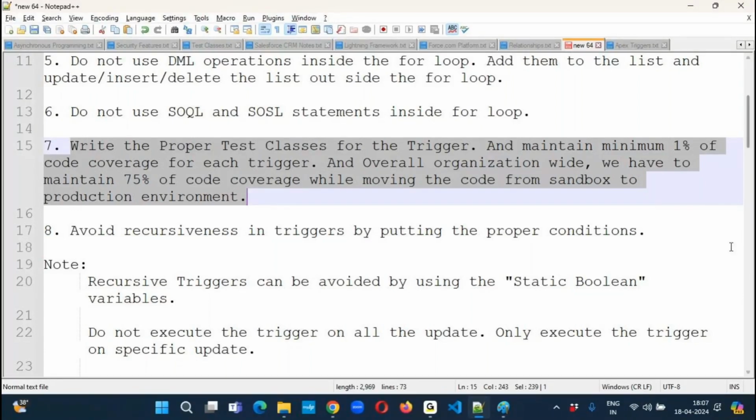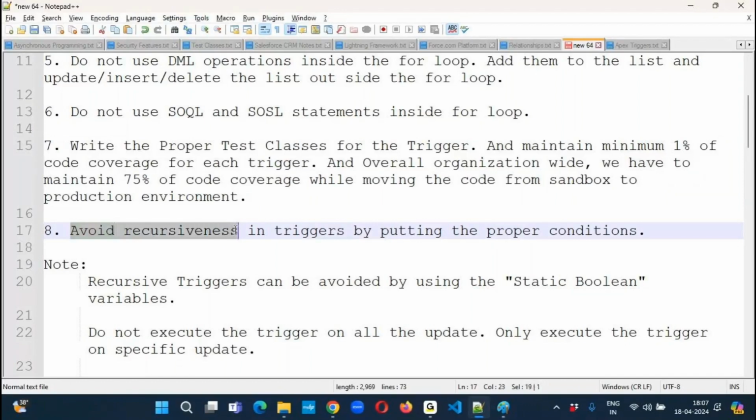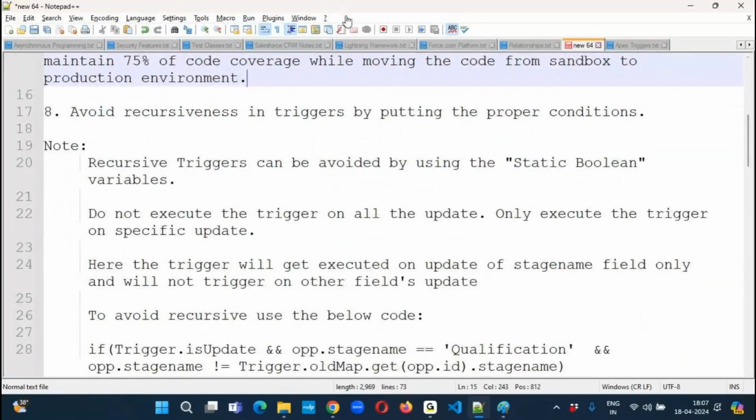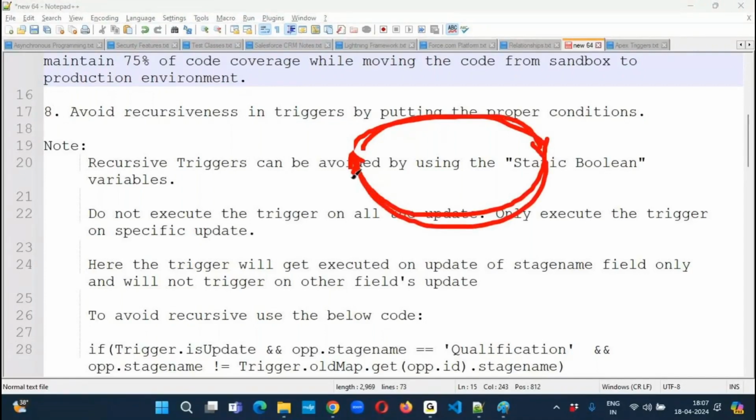And the next one. Avoid the recursiveness inside the triggers. That means, whenever we are writing this trigger business logic, please avoid recursiveness. What does recursive mean? The first trigger will fire the second trigger, the second will fire the first one, and again the first one will fire the second, and the second will fire the first one. This kind of recursive behavior we need to avoid by adding proper conditions over here.